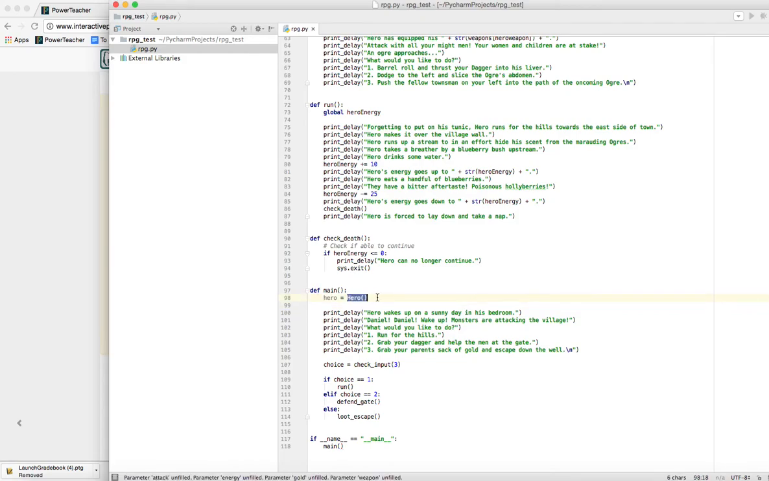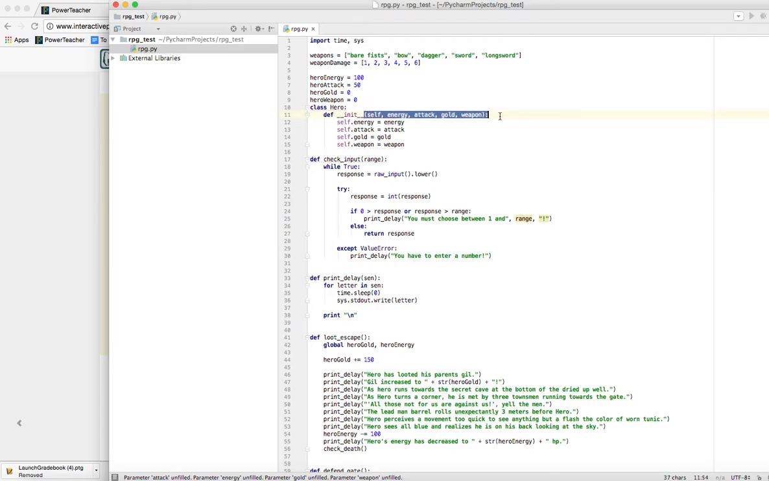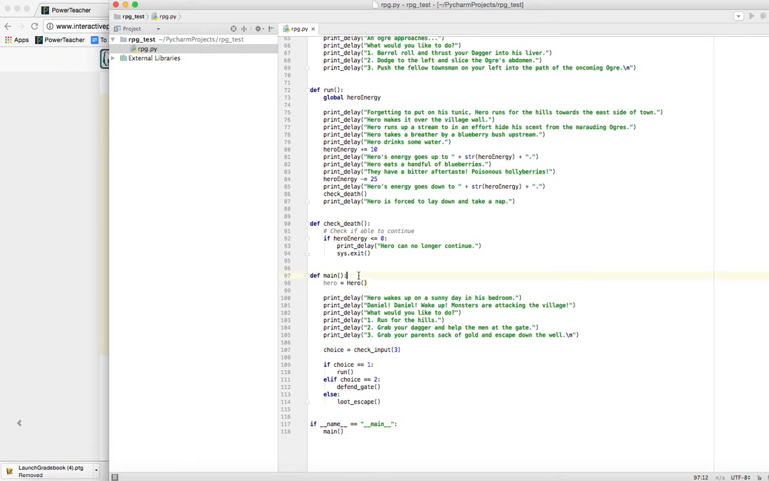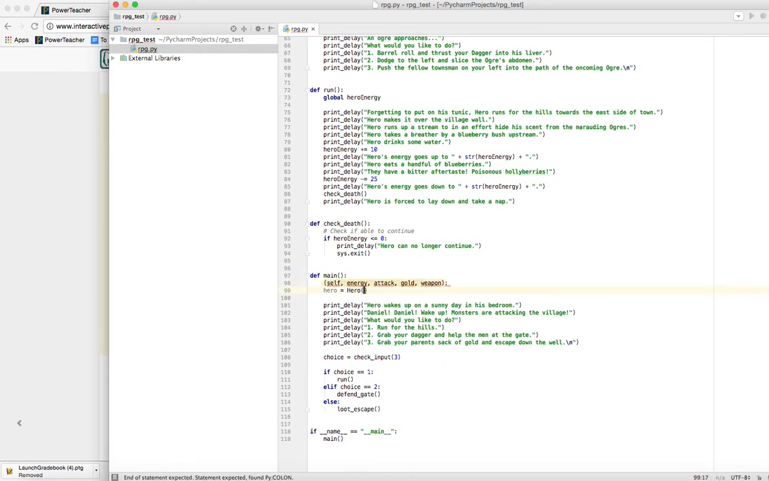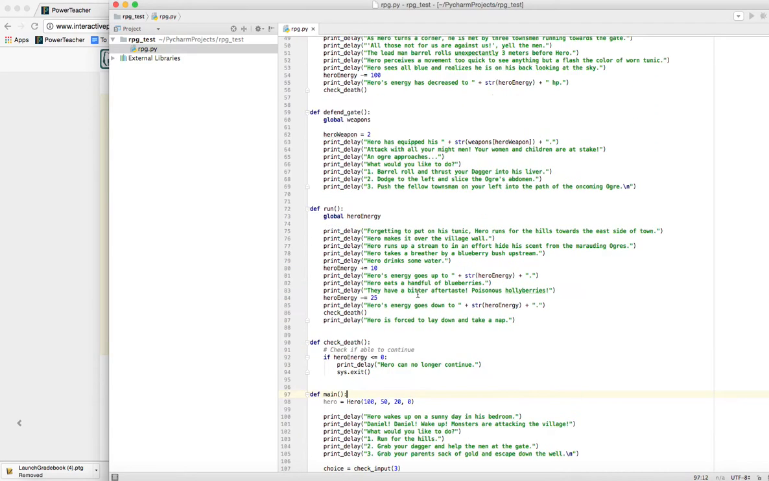that's going to contain an instance of the class Hero, right? This is going to run the constructor, and now we need to give the constructor the arguments that it requires. So I will just go ahead and copy this, come down here, paste it, and so my energy, I'm going to set to 100. My attack, I'm going to set to 50. My gold, I'm going to set to 20. And my weapon, I'm going to set to 0 for bare fists. And I think we are good.